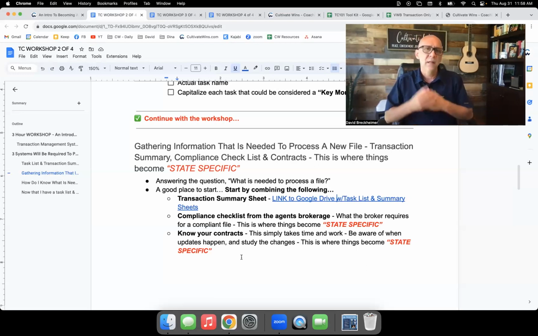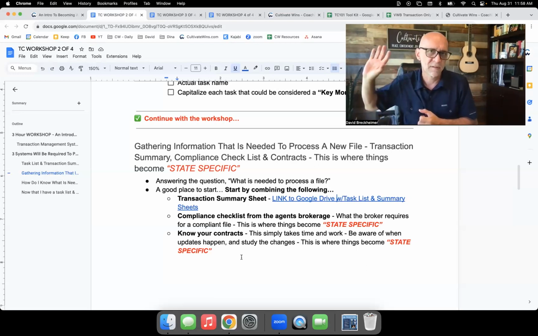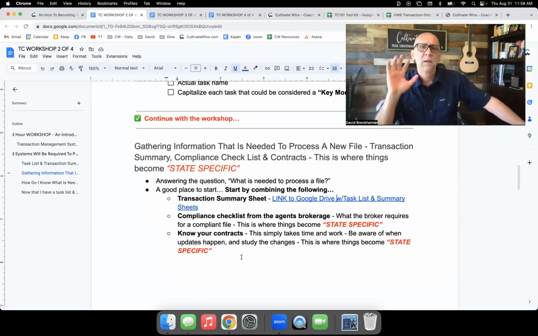Okay. The last thing I'm going to go through, and maybe I'll add it to this outline, I haven't. The last thing is, and we are going to hit this in the communications, the relationship and communication part: what do I require of my agents? What do I require them to send me or share with me for me to process their file?